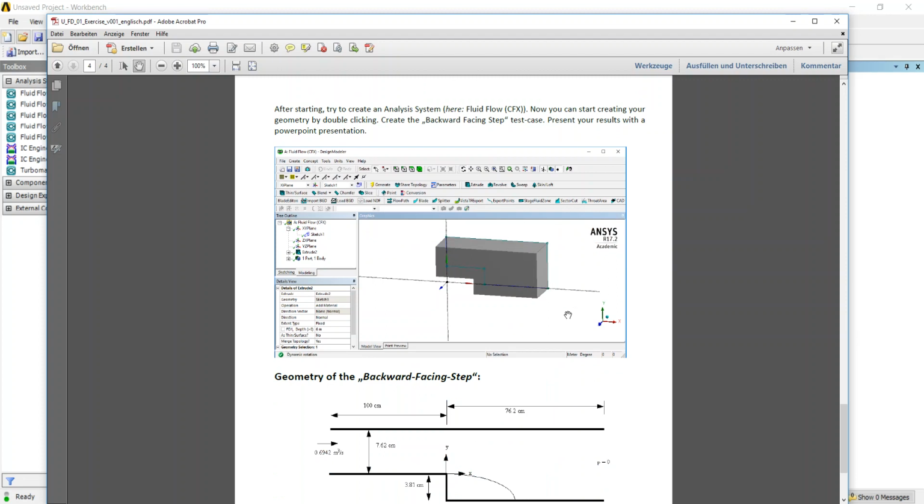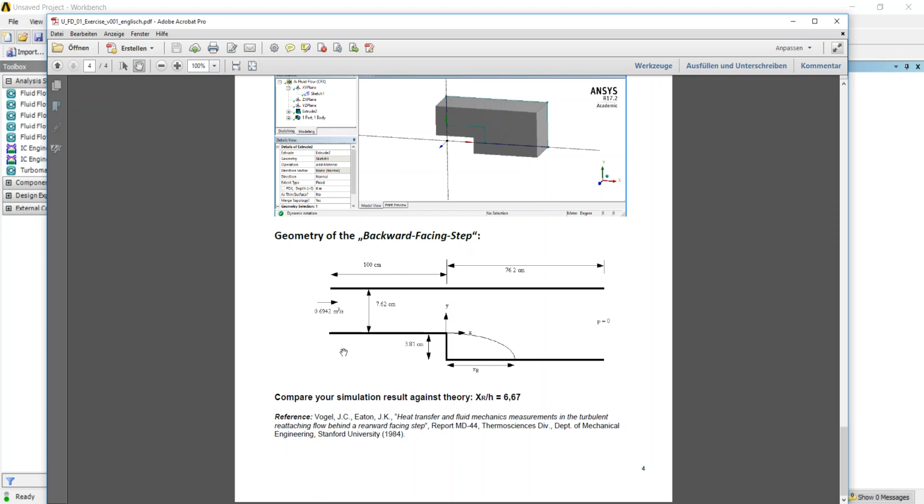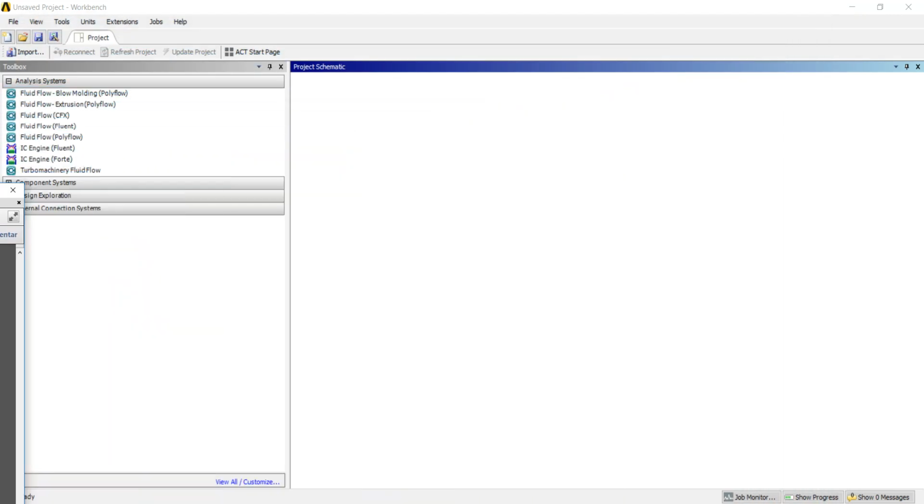And now we want to create our first example, the backward facing step. You can see a screenshot of the backward facing step here and the detailed geometry with the dimensions on the lower part of the page. After the correct installation, you see the following screen of the ANSYS Workbench.